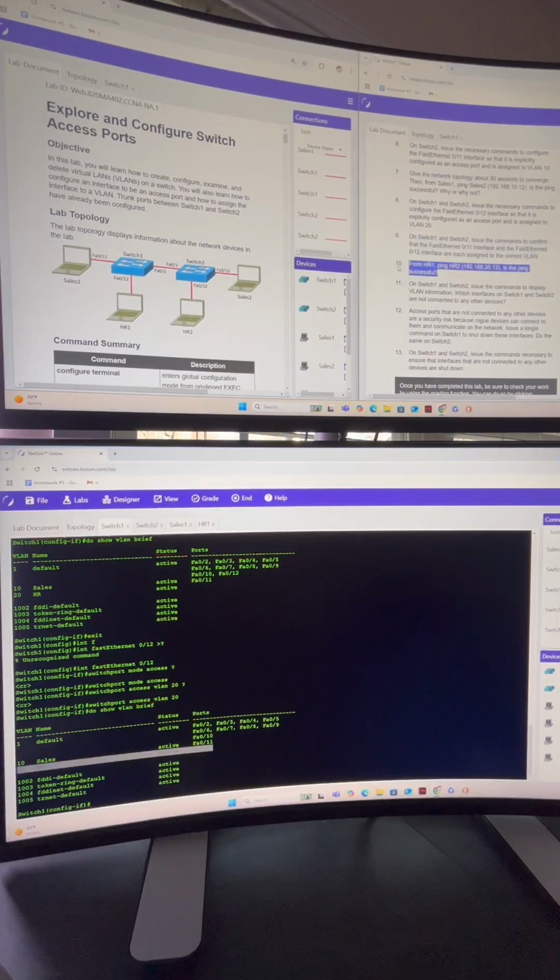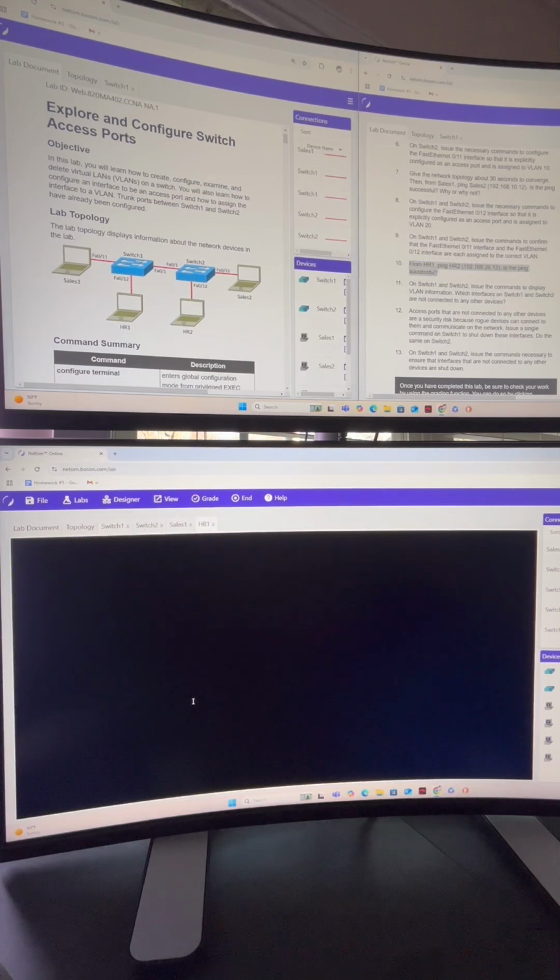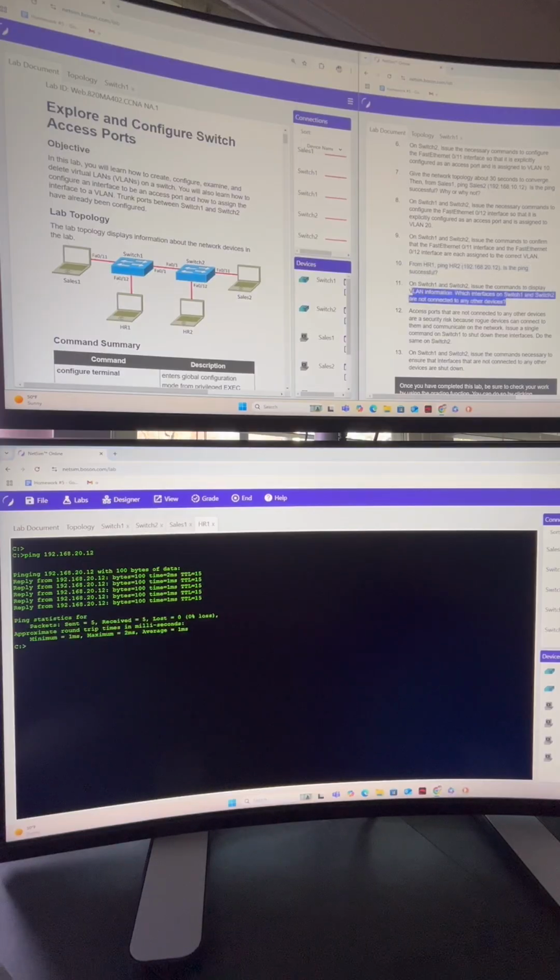So it says from HR1 ping HR2. Is the ping successful? And it should be. All right, let's do a ping to 192.168.20.12. As you can see, those pings are coming back as successful. Let's move on to question 11.